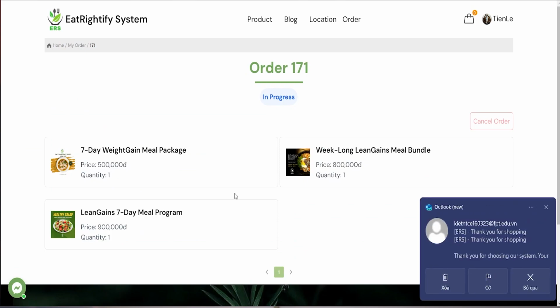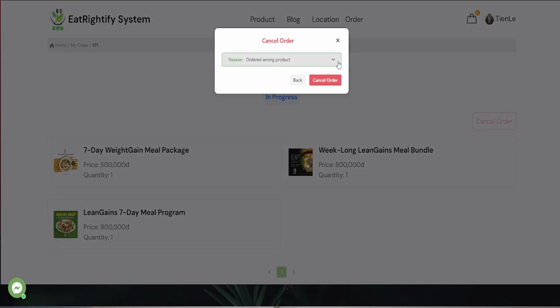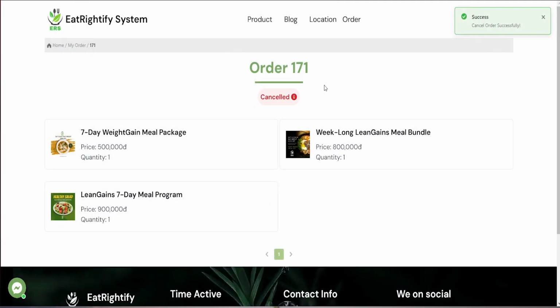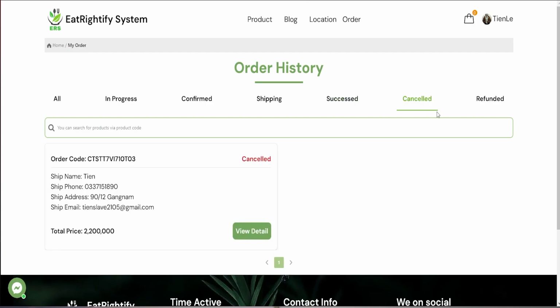He can also view order detail, and he can cancel an order too, but only if the order is in progress. Then he can provide reasons why he canceled the order. He can see his canceled order in the cancel section.